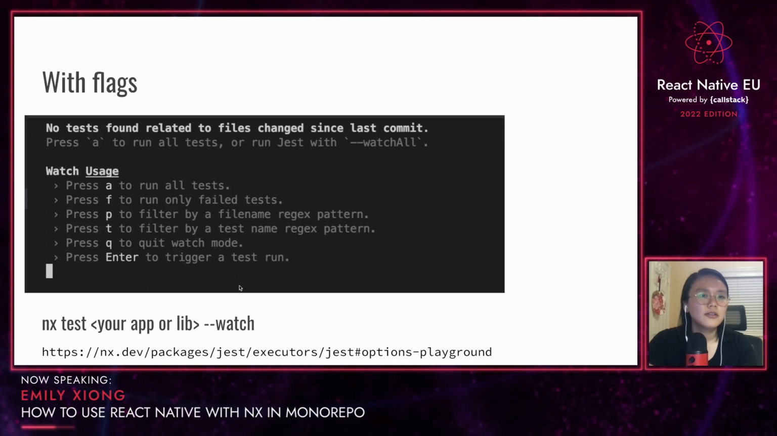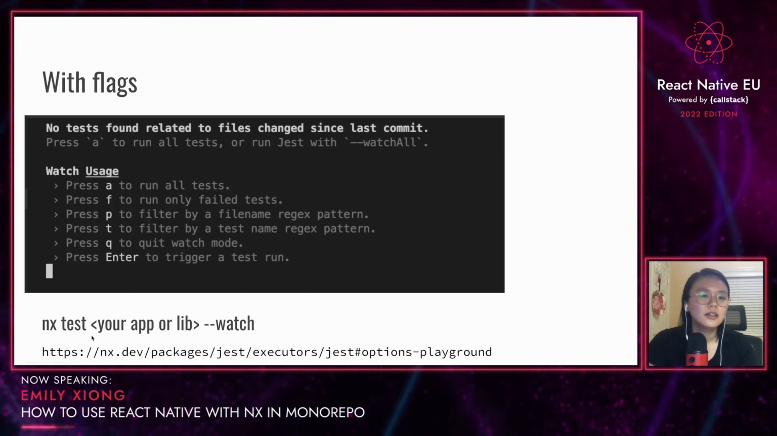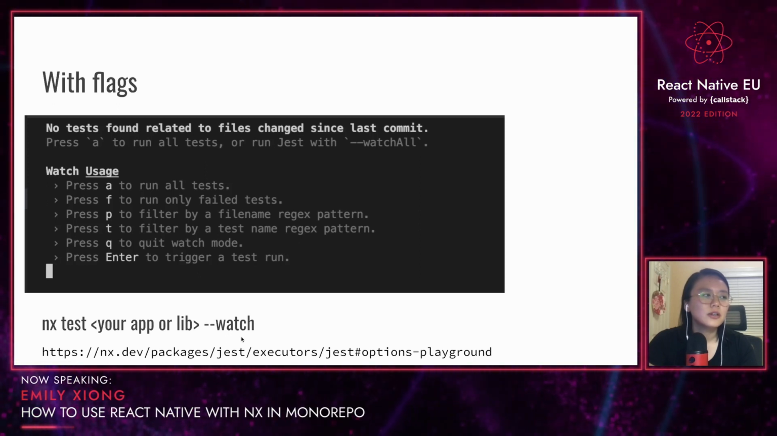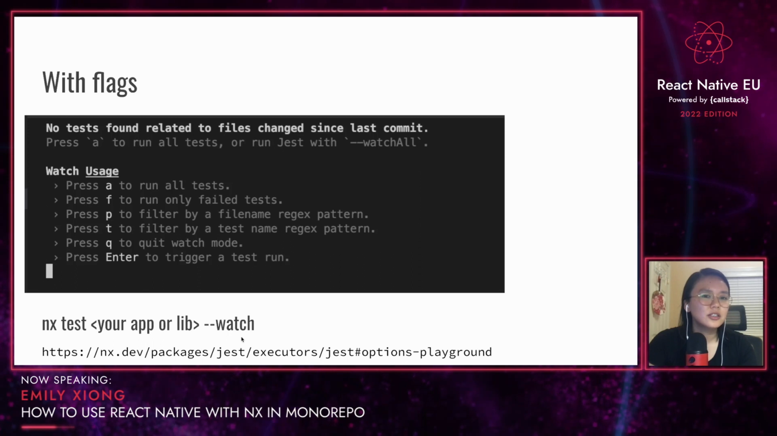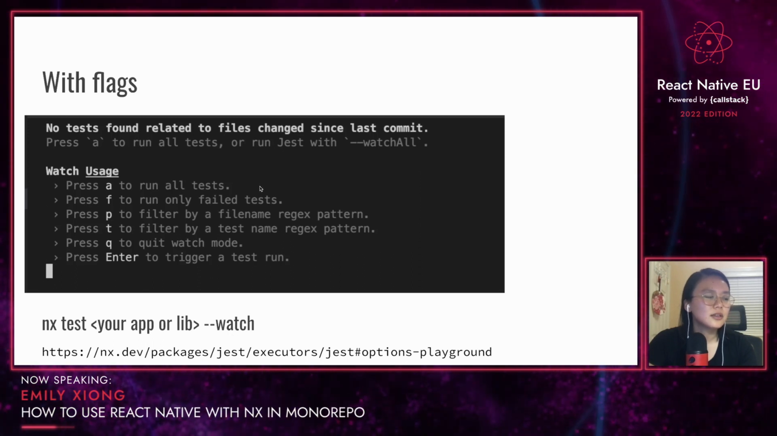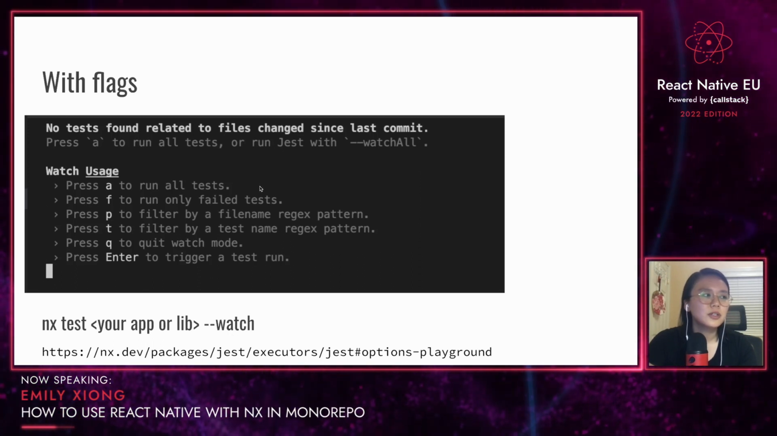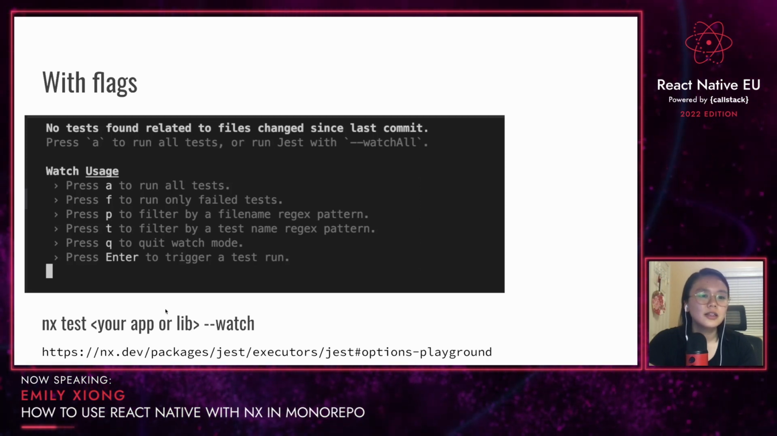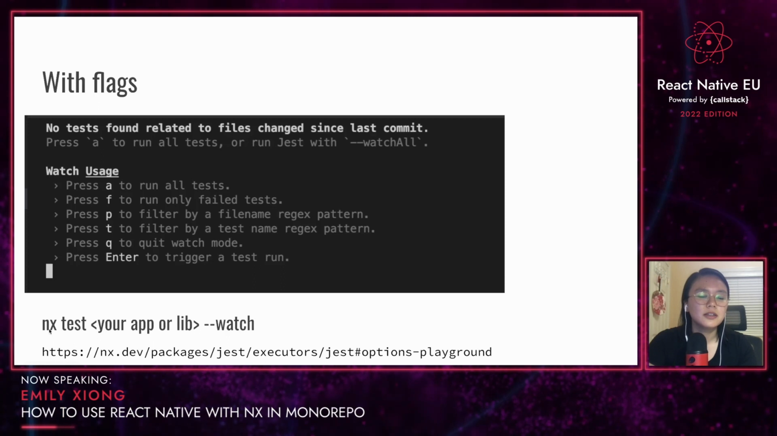For the nx test command, you can also pass flags in. The flag I use pretty often is the watch flag, where every time you make a change, it reruns the unit tests in the background. It's pretty useful if you're doing test-driven development. There are other flags you can pass in with nx test, so I'll put a link here.